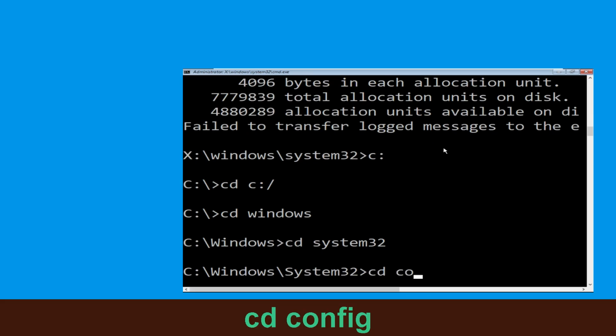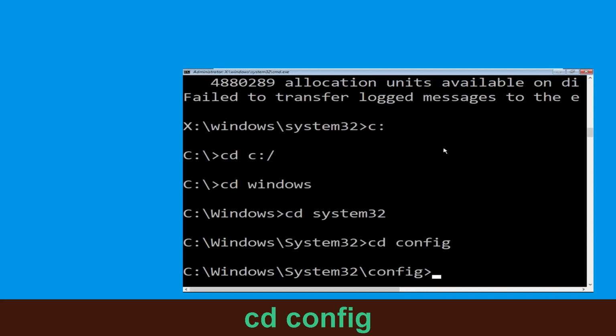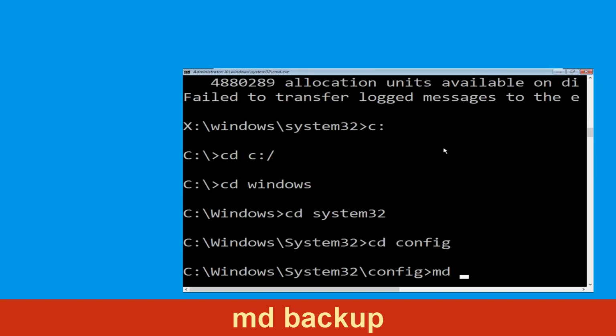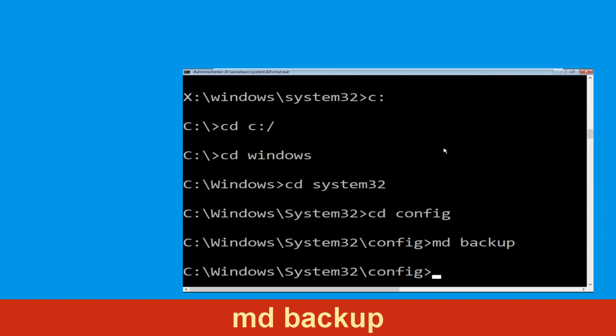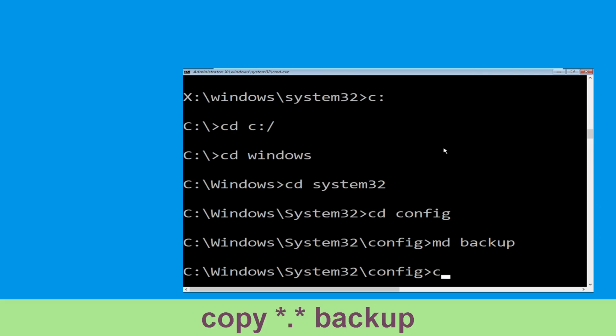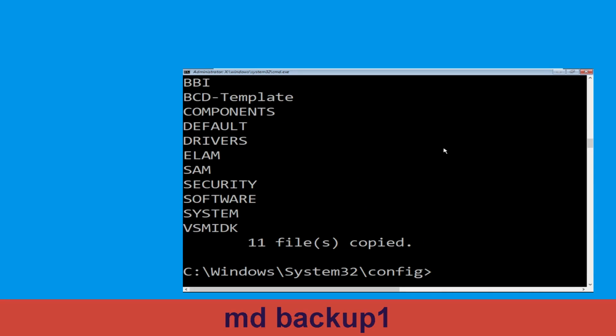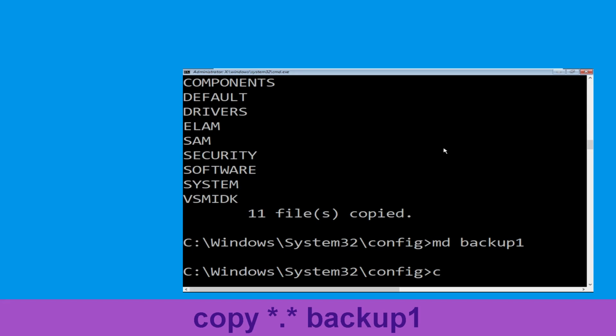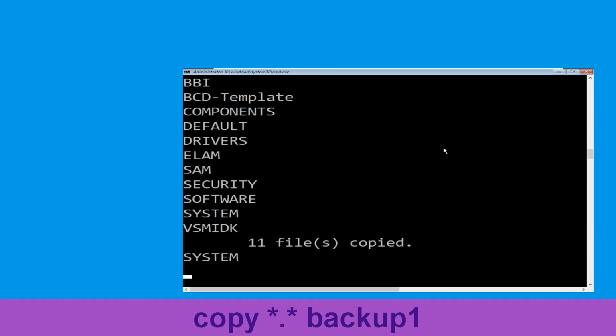Type in cd config and simply hit enter to execute the command. Then type md backup and hit enter. Now type copy * backup and hit enter. Now type md backup1 and hit enter. Now type copy * backup1 and hit enter.